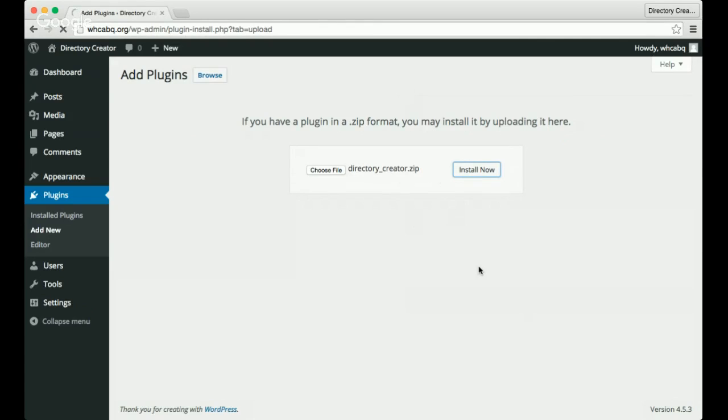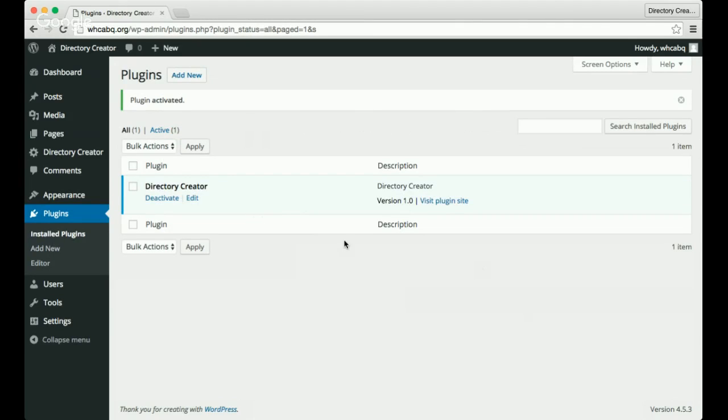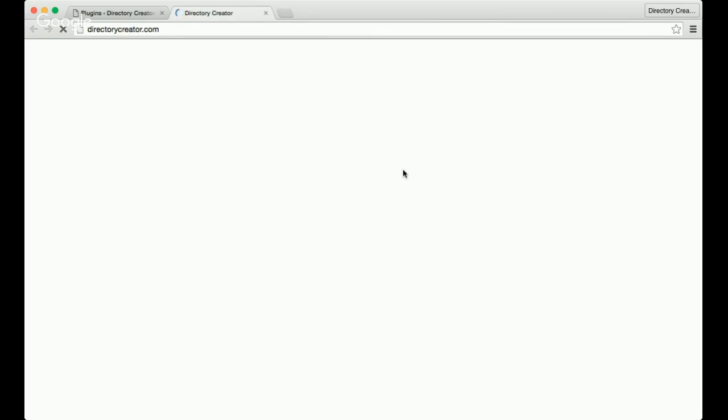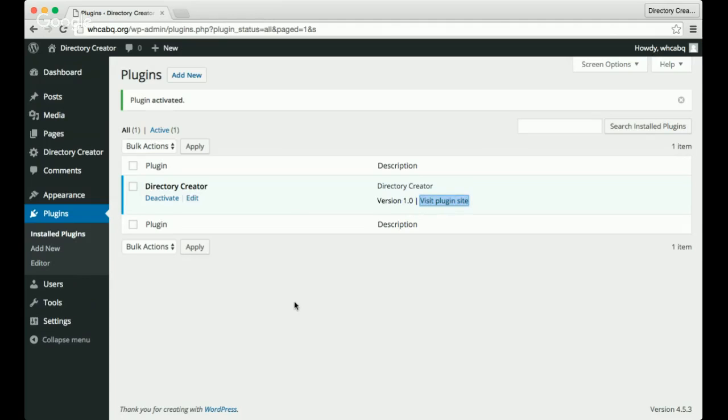Install Directory Creator plugin. We're going to activate it. And as you can see, it is version 1.0. There are going to be updates coming out as we get more feedback from the community and bug fixes and whatnot. So if you don't already know, you can go ahead and visit the site as well, directorycreator.com, to learn more about the plugin and see what we're doing at the time.